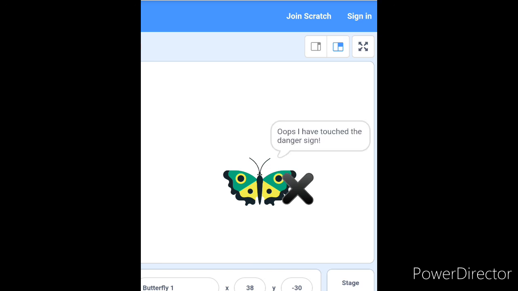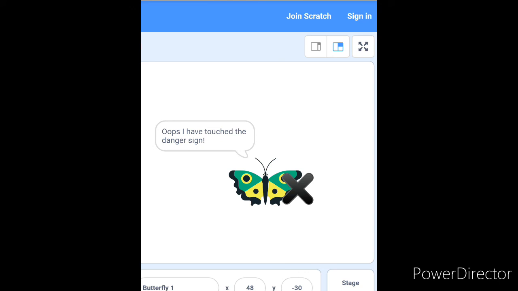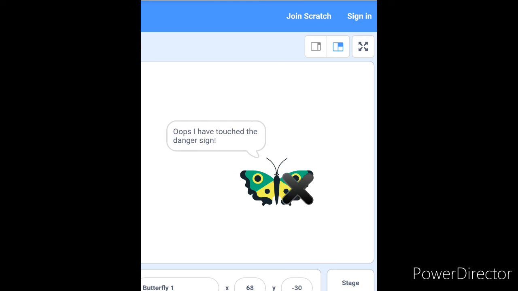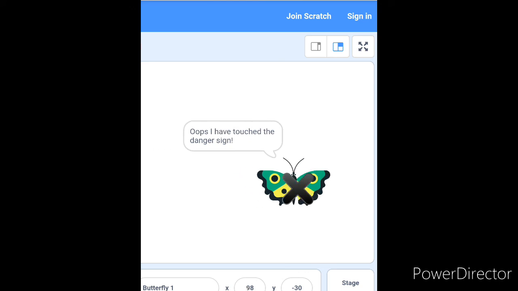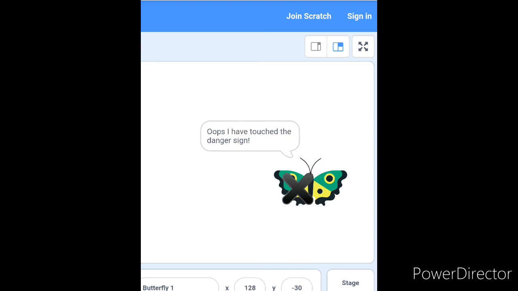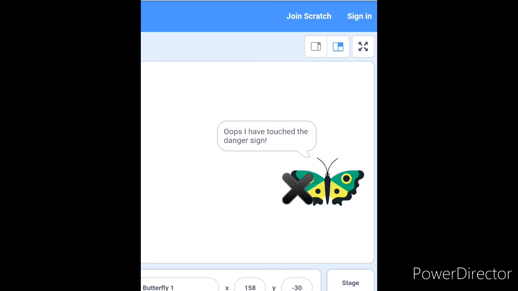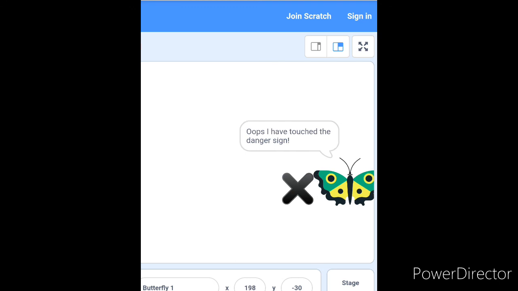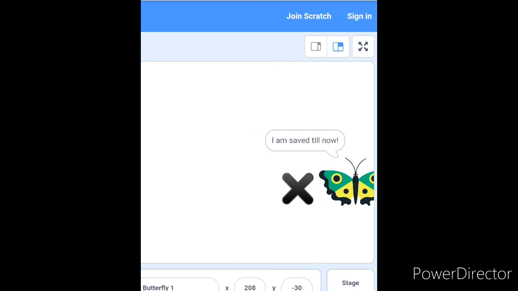Oops, I have touched the danger sign. Again it is touching, so it is displaying this message. Same message it will display. When it will not touch, it will display a different message. See, now it is not touching, it is displaying, I am safe till now. I hope you understood.